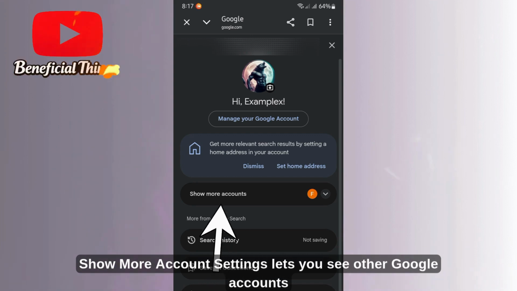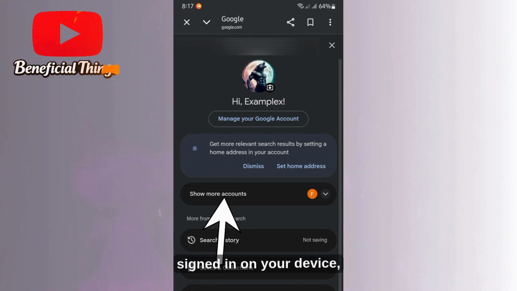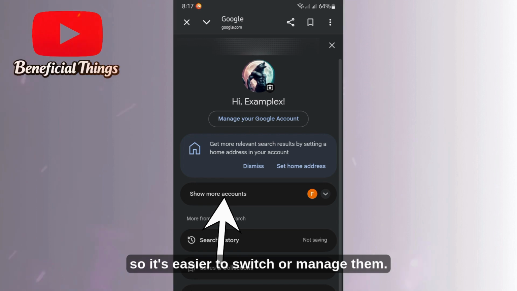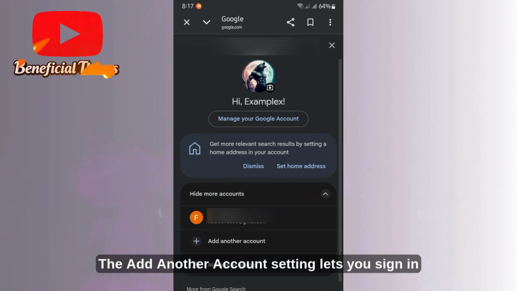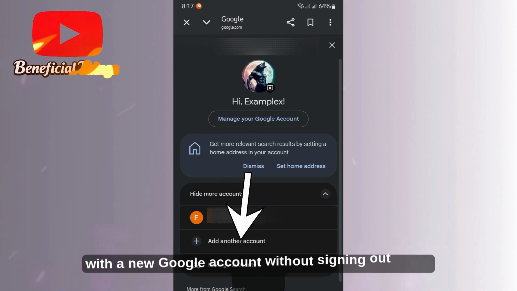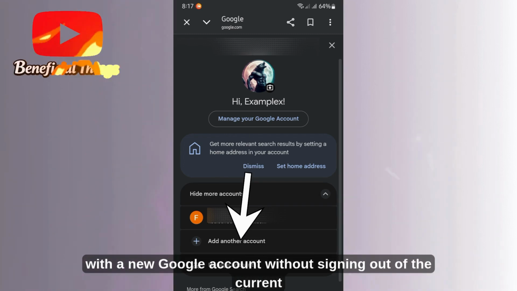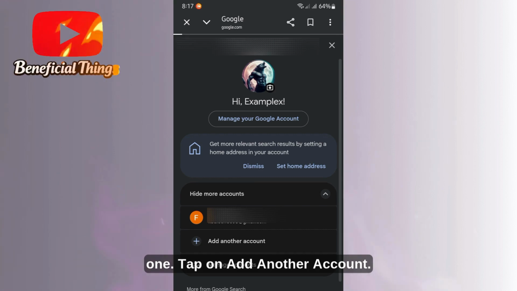Show More Account Settings lets you see other Google accounts signed in on your device, so it's easier to switch or manage them. Tap on Show More Account. The Add Another Account setting lets you sign in with a new Google account without signing out of the current one. Tap on Add Another Account.